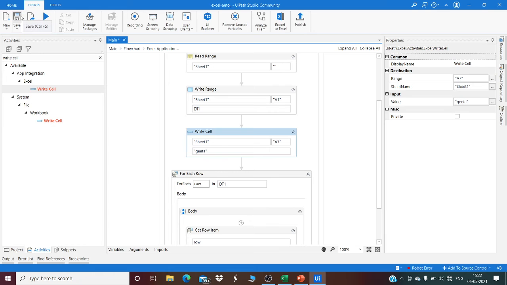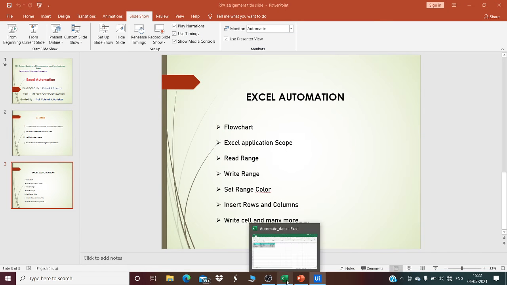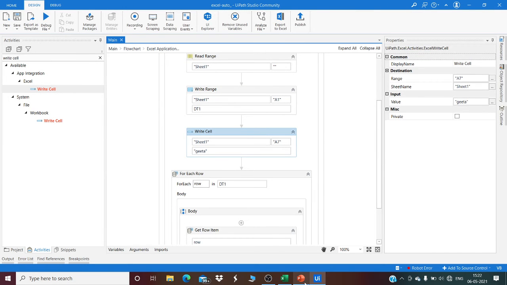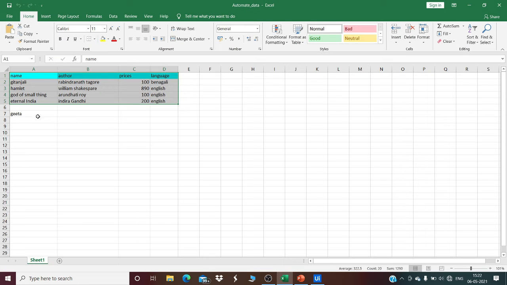and save it. To see if it is written, we can run it. See, on A7 we have updated the value called Geeta.